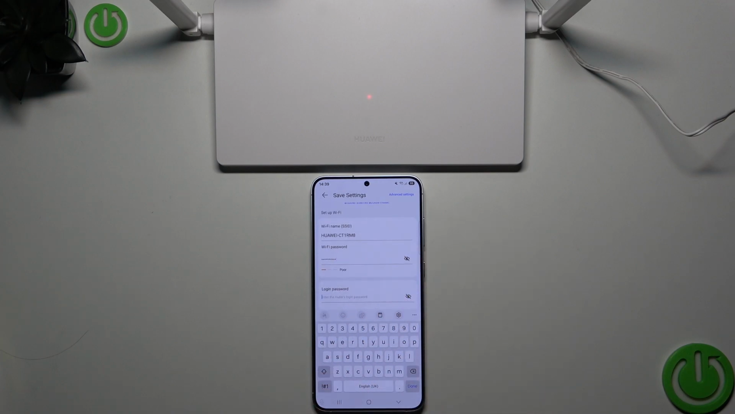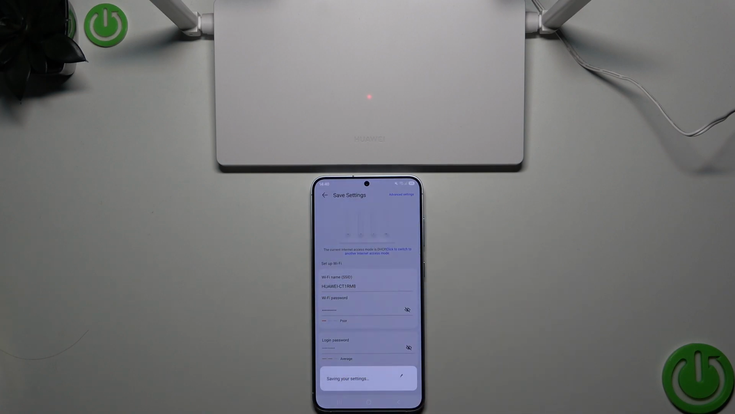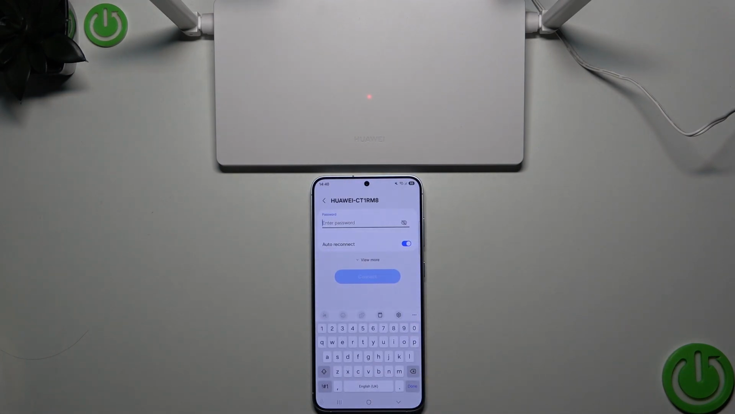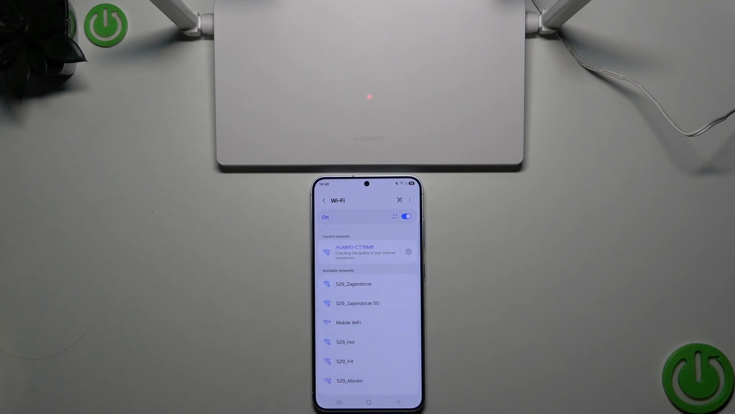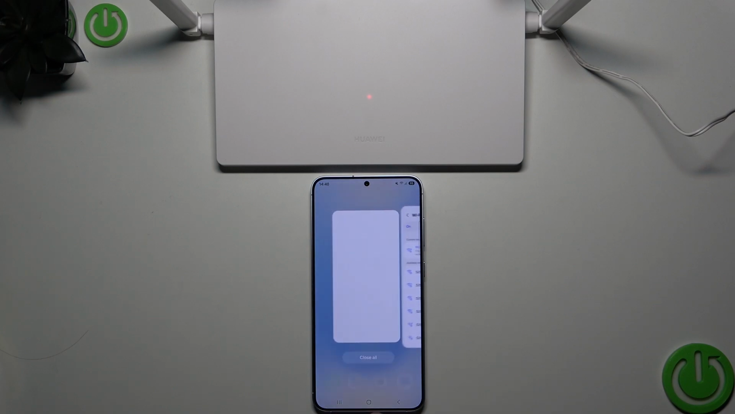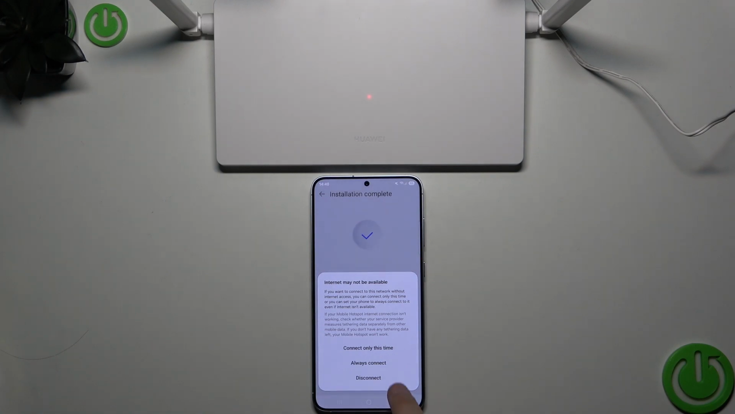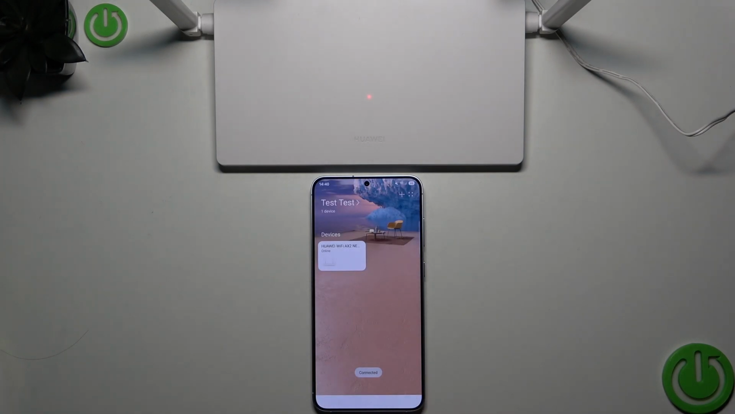And now, set the login password to your router. Now click done and click save. Now connect manually and enter the password that you provided. Click connect. And now go back to the app. As you guys can see, now our device is right here.